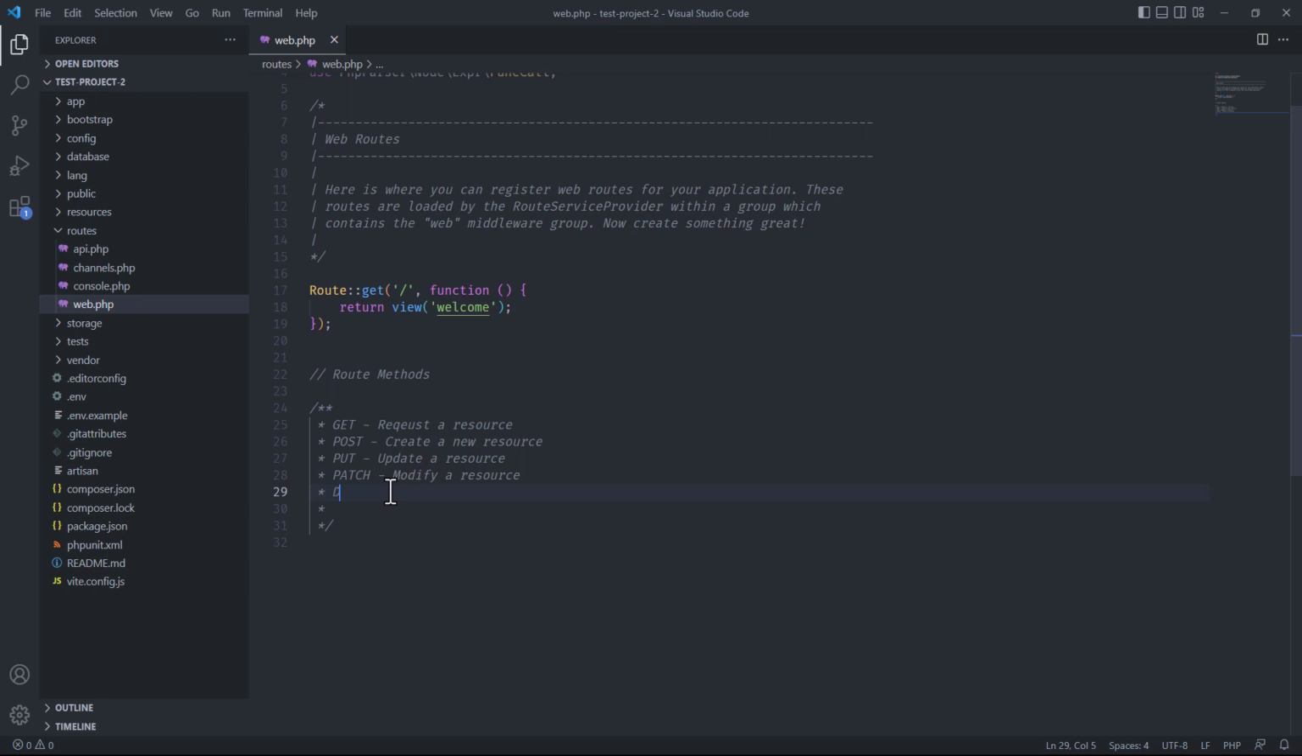Then there is also the delete method. You can tell by its name, the delete method deletes a resource from the database. And there is another method called options. Basically we don't use it much, so we will not talk about it. So the majority of the time we will work with these 5 methods, and these 5 methods are enough for us.